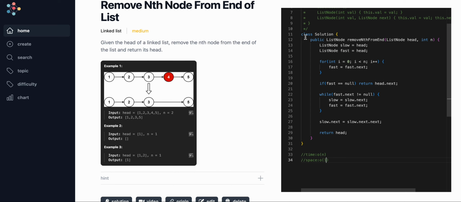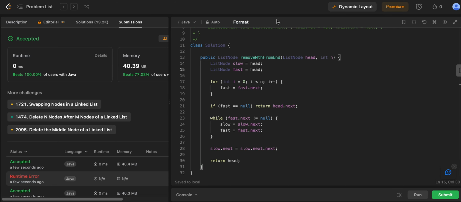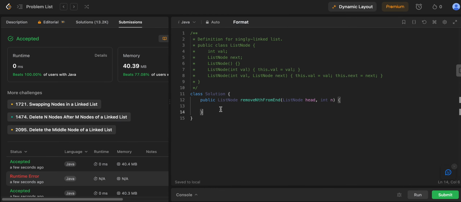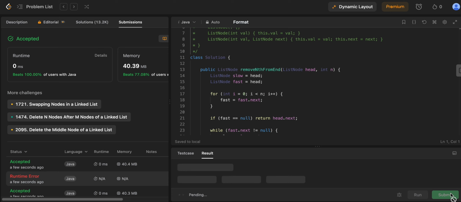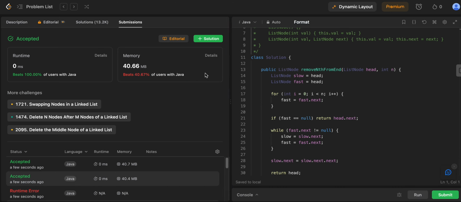Next, let's test this code out. Looks like we passed the test.